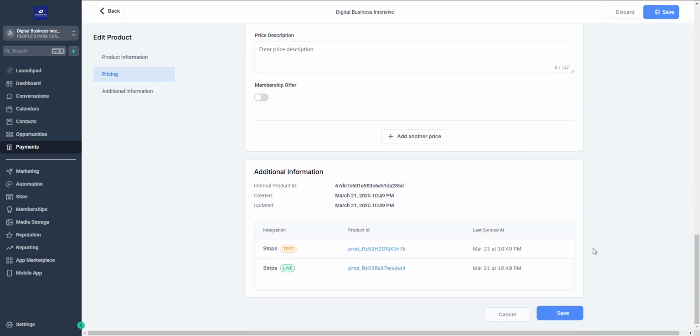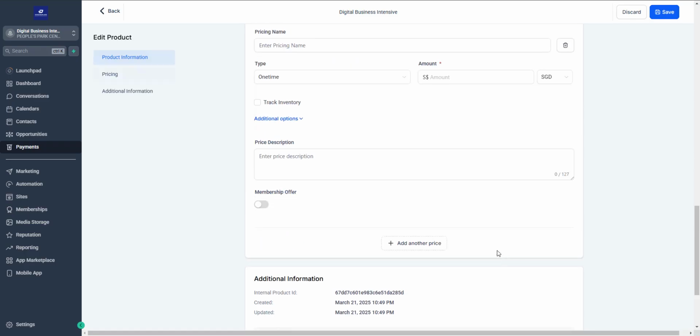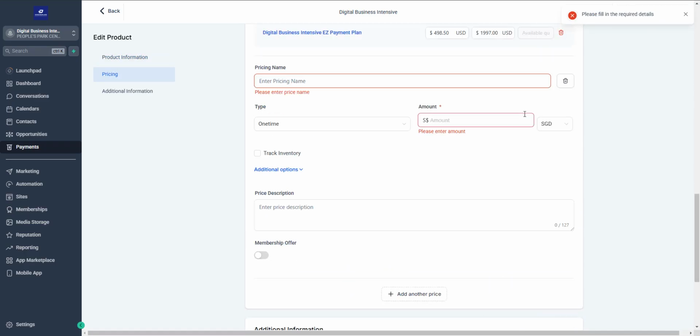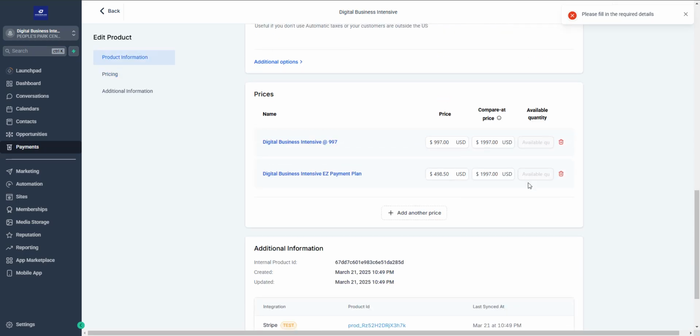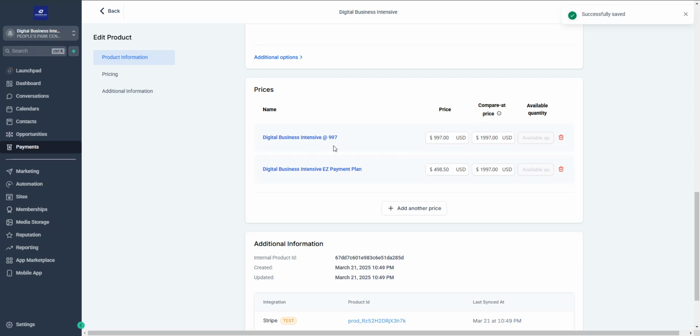Okay. I'm just going to click on save. And now we have 2 different options. All right. Now, for completion's sake, you can just add another compare price over here as well. All right. And don't forget to click save. Okay. Now we don't need this. Let's click save. So we have 2 payment plans over here.